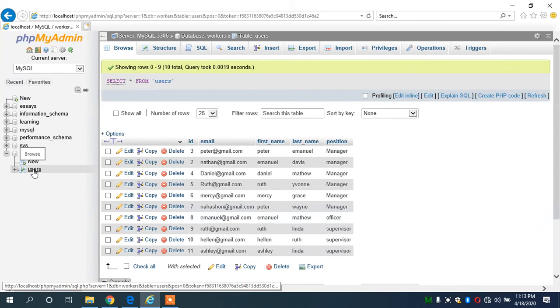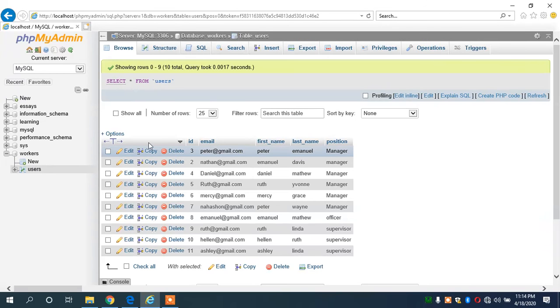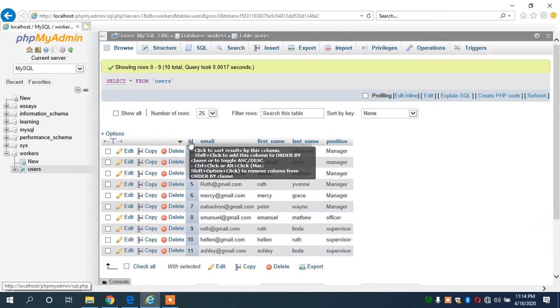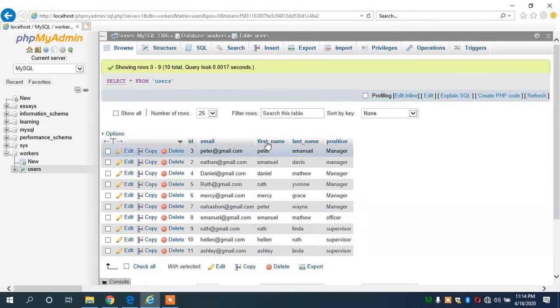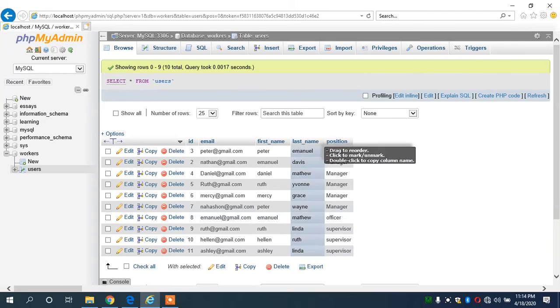Okay, so now in this table called users, first we select this database called workers. It's selected, and we know the columns we have for our users table. First, let us see the columns. We have a column for ID. This one we don't need to do anything because it will be automatically added by the system. But we have email, first name, last name, and position of our workers. So let us add information.